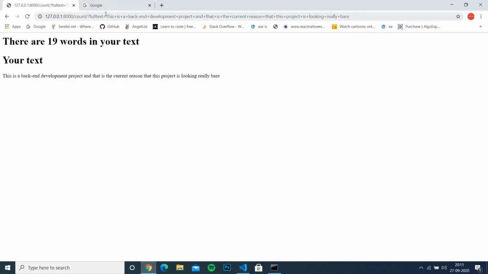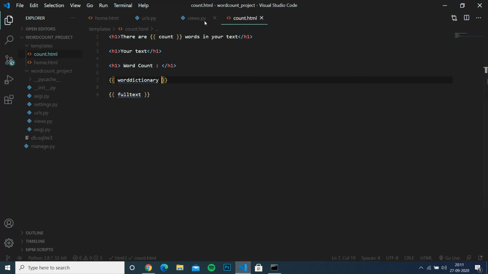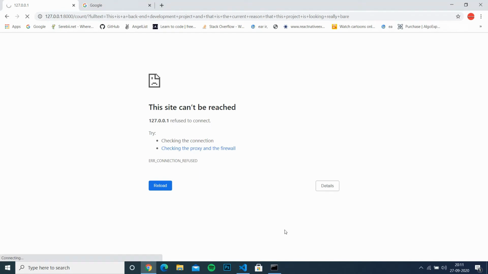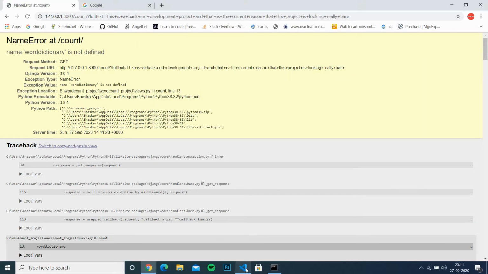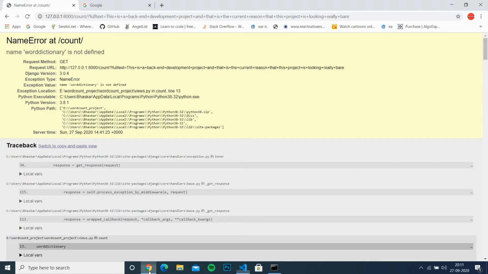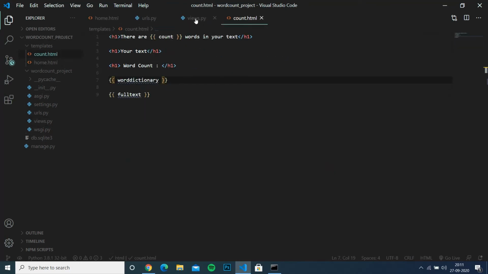There's an invalid syntax that I made right now, so I'm going to go to my views. All right, this should work. So there is an error, and why is it an error? It's just because I haven't named the word dictionary. I might look dumb right now, but this is the Django debugger. It will tell you where you have made mistakes, and that's really helpful. So I'm going to go to my home, count.